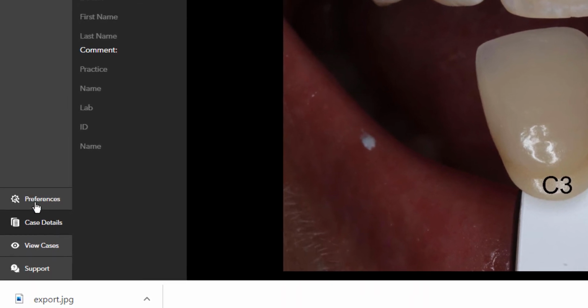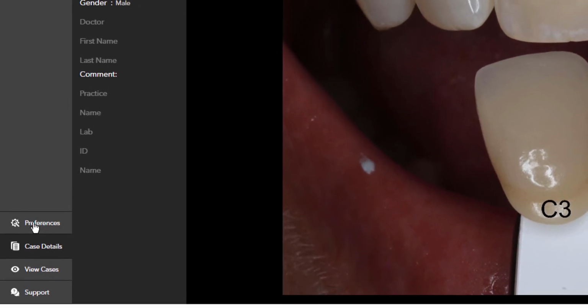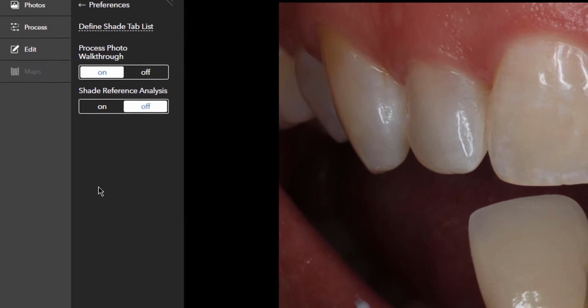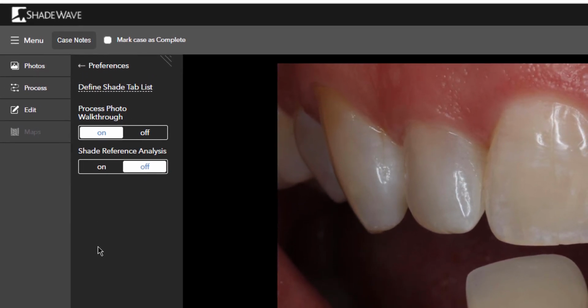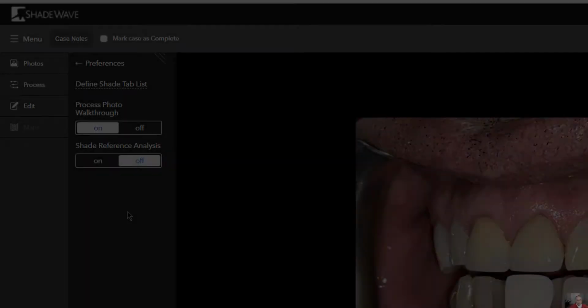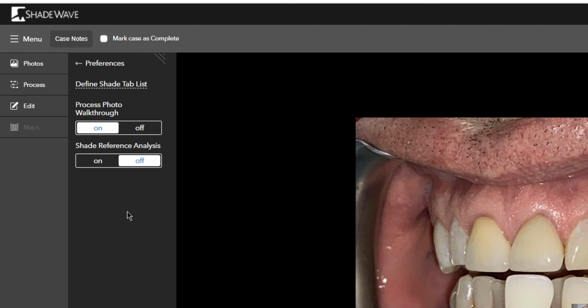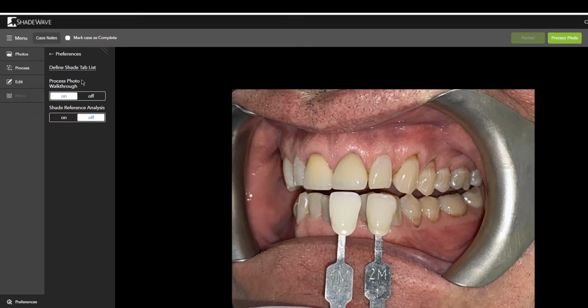Next, let's look at preferences. Now in preferences, you can turn off or on the tutorial that pops up when you're doing the case. So if you're a beginner, you might want that on. Otherwise, you might want it off. Another item in our preferences is Define Shade Tab List.